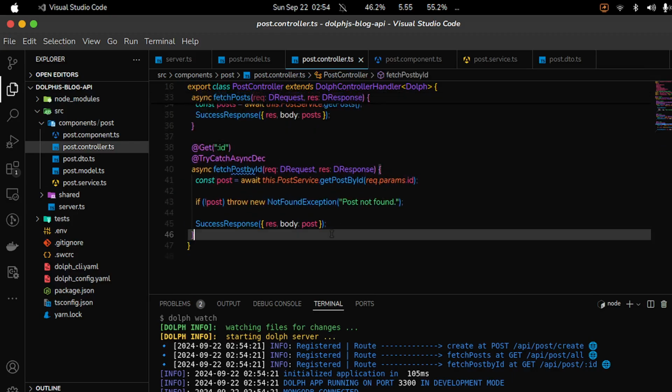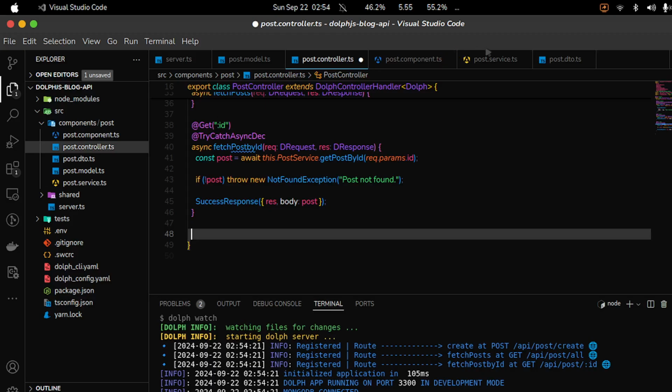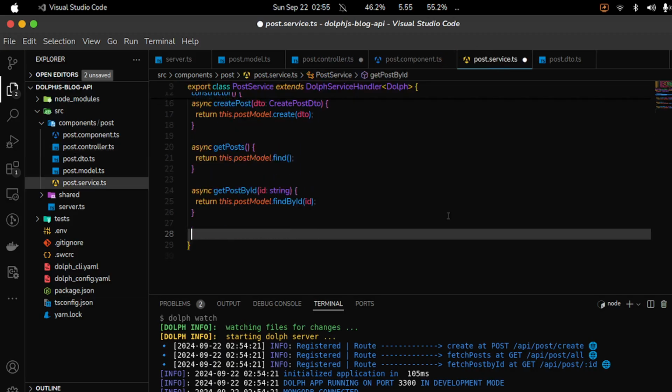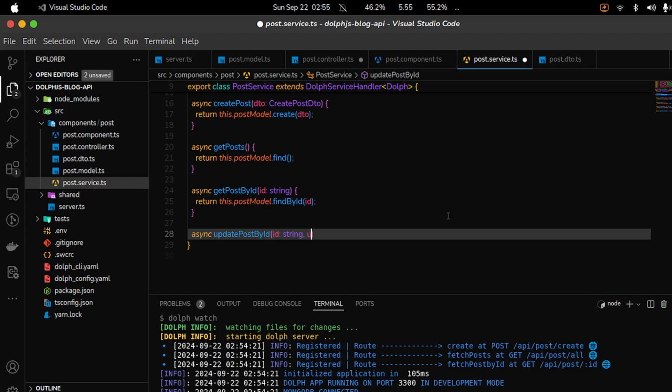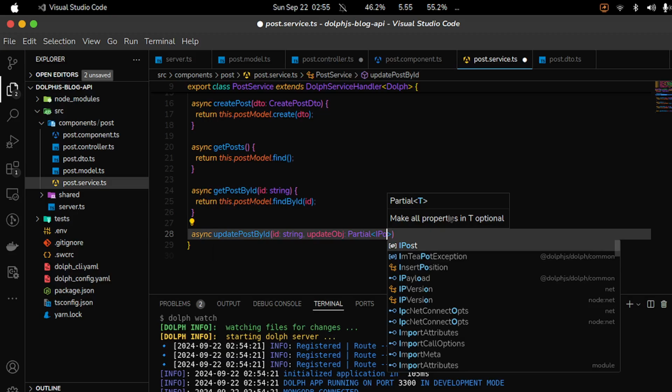And let's do the updates. So this is pretty simple. Update the posts by its ID. So let's take the ID as a string and our updates object as a Partial of the IPost.